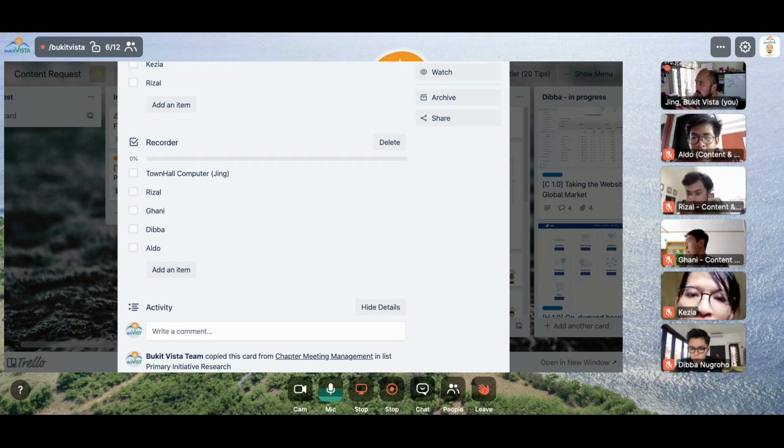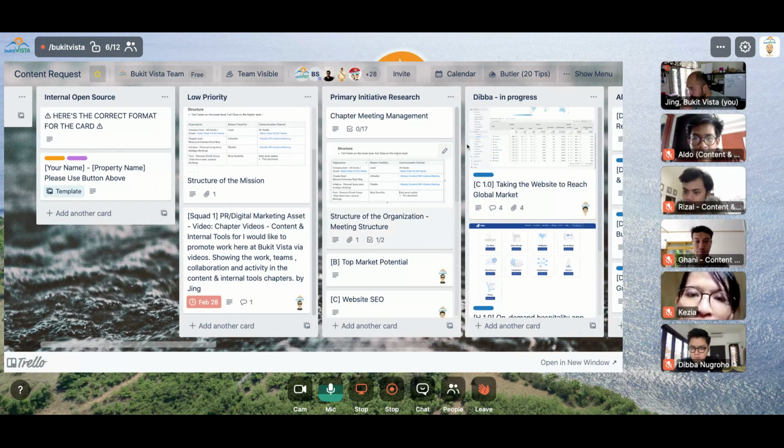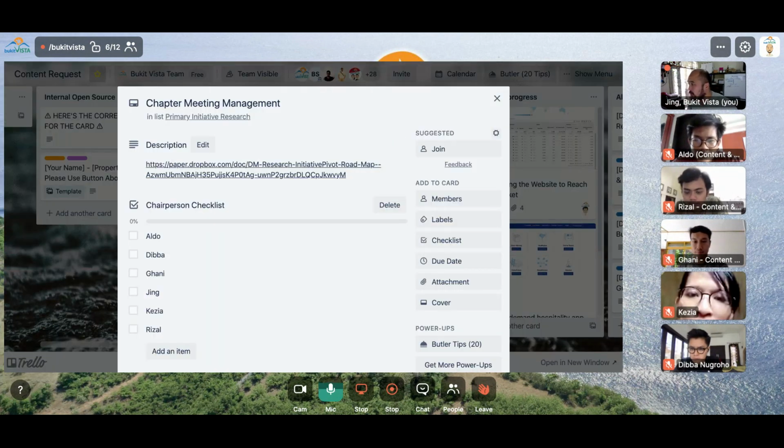So what I'm going to do today is that we're going to take a new approach to setting the meeting. The first thing is we're going to try to move more of that stuff from paper to Trello, so that way we don't have to keep on switching back and forth from one platform to the other. So today I will check myself as chairperson, and I believe today, Ghani, you are the secretary.